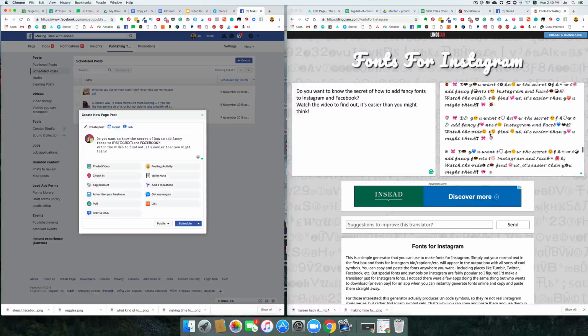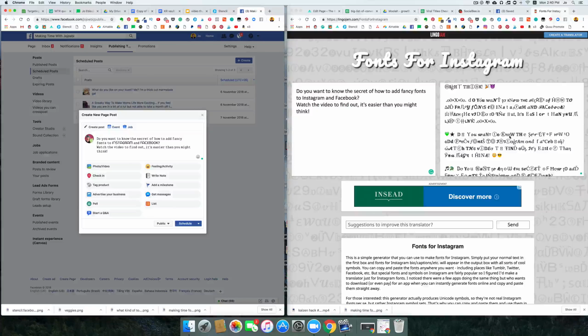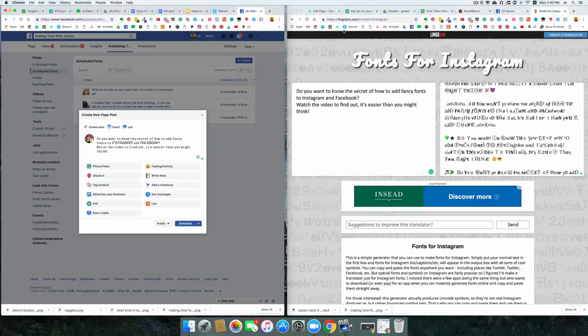So yeah, just put in your text and then pick out the font that you want and copy it into your post, and that's it. So the site you want is lingojam.com/fonts for Instagram.